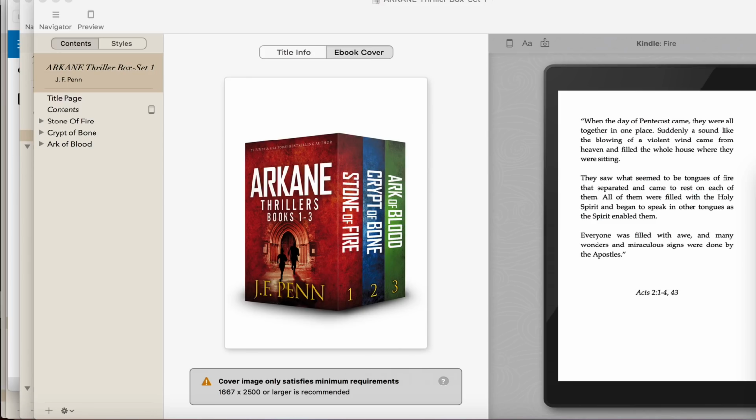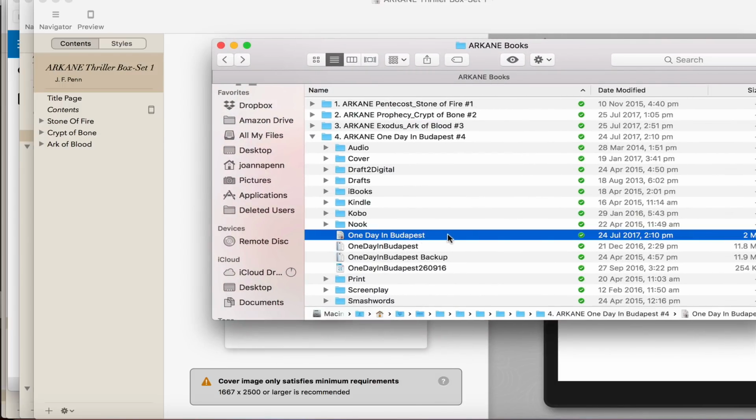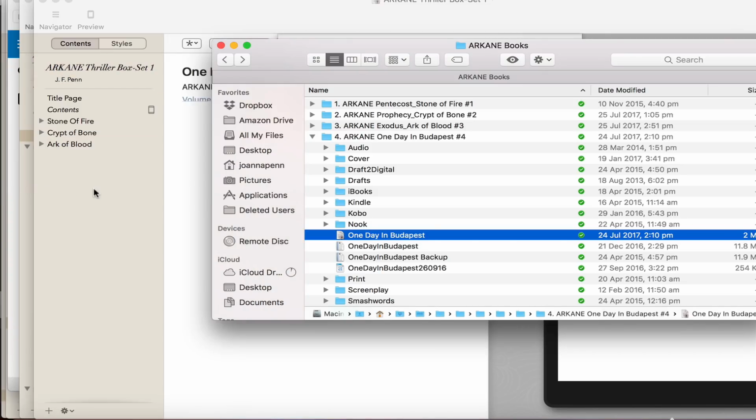So I also just wanted to show you how easy it is to do box sets, because this is something that indie authors do a lot of, and one of the main reasons I think Vellum is so amazing is how easy it is to do box sets. So essentially exactly the same. You can just set up the book as usual and you can drag in other books. So I'm going to drag in One Day in Budapest.